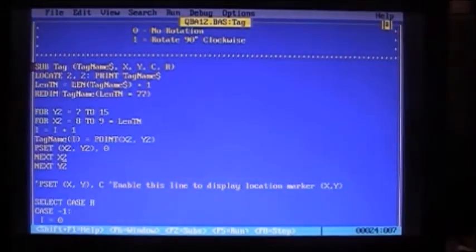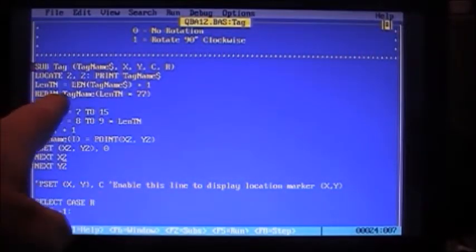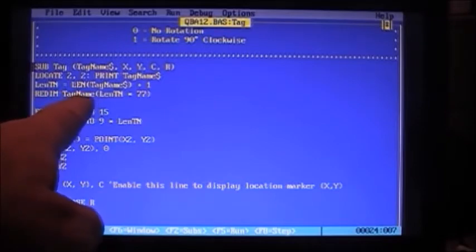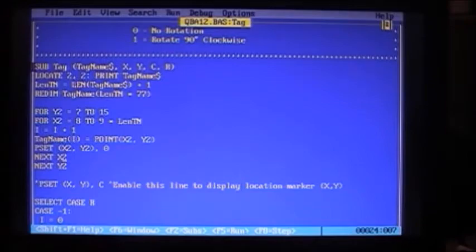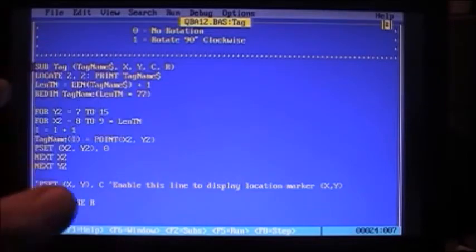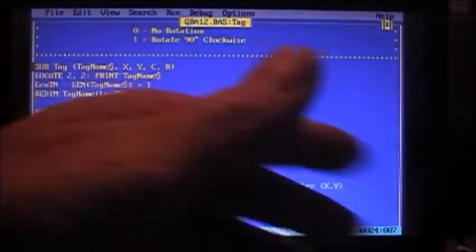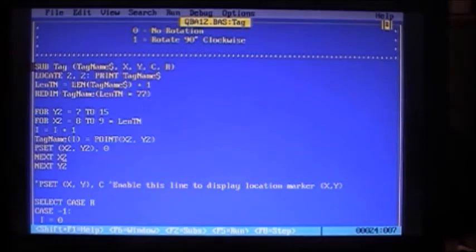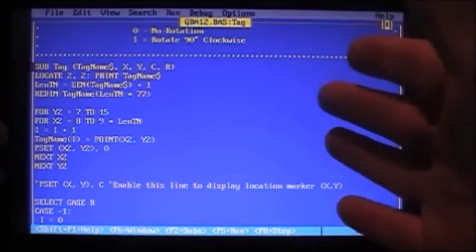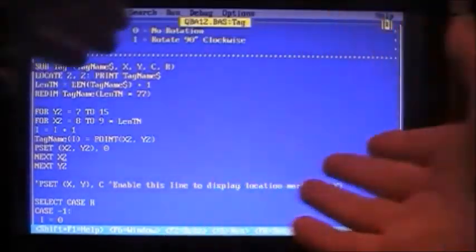And we redim tag name. What's this? Well, we're creating an array called tag name. We're redimming it because we may have already used it for other tags. We're just restarting it, cleaning out, starting fresh. Length of the tag times 77. Why times 77? Well, it all has to do with how we're saving the data.